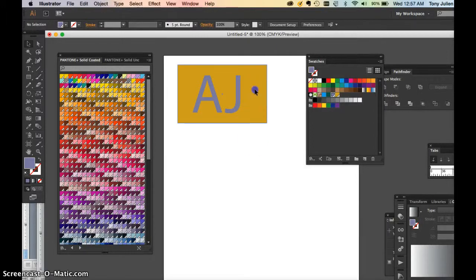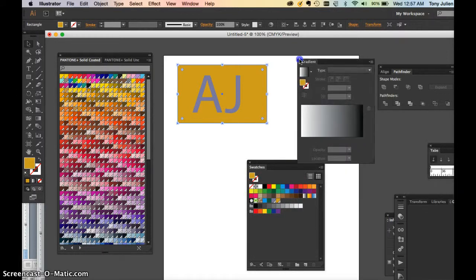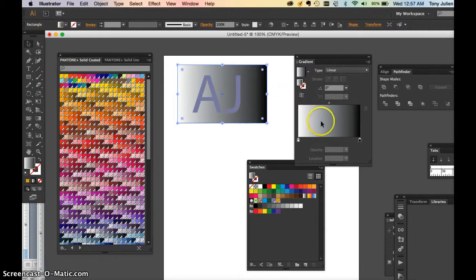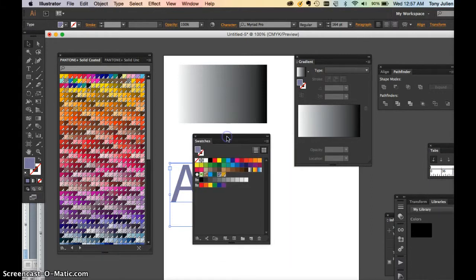The other thing about color is that you can also choose gradients. So you have the gradient panel. Over here, by default, it's grayscale, and it's not highlighted yet. So even though the image is highlighted, I have to choose linear, and it changes to just black and white gray.